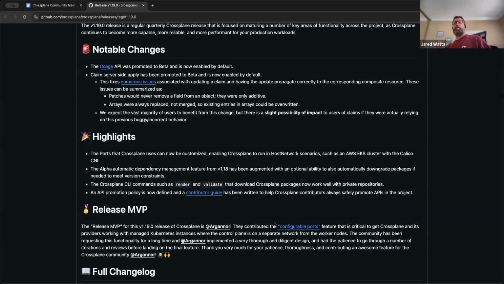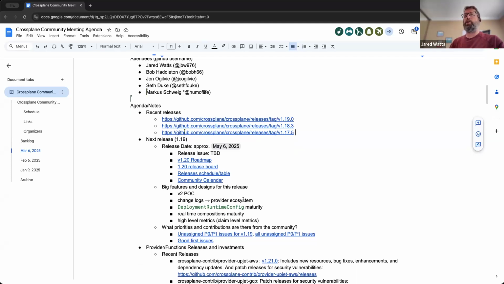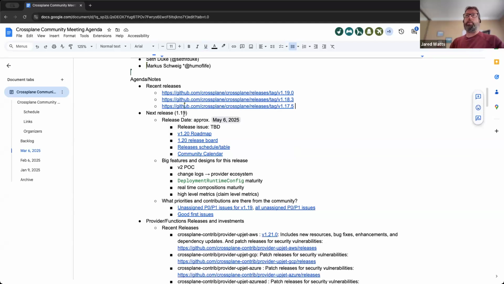So those are the highlights from 1.19, basically. The patch releases were more dependency updates, security updates, that sort of thing, so nothing major to go into there. Basically, let me correct this, this is not updated yet.